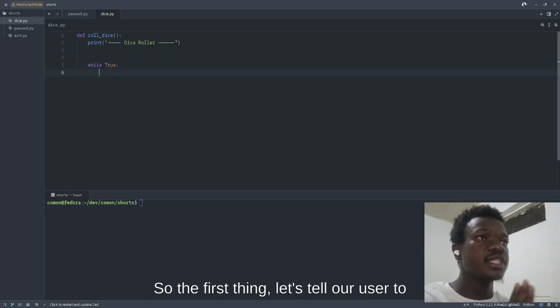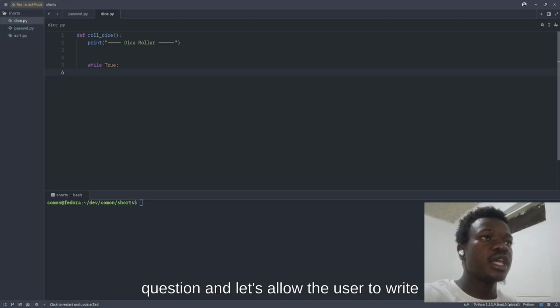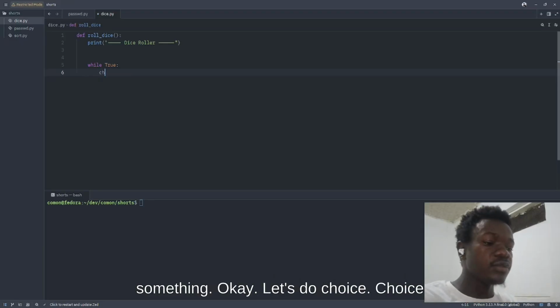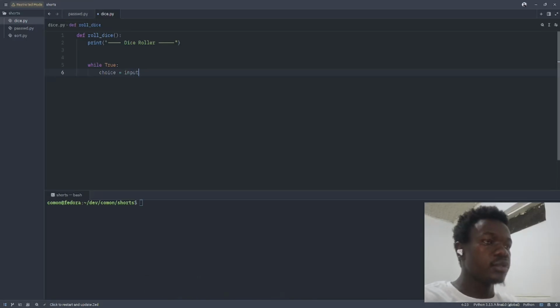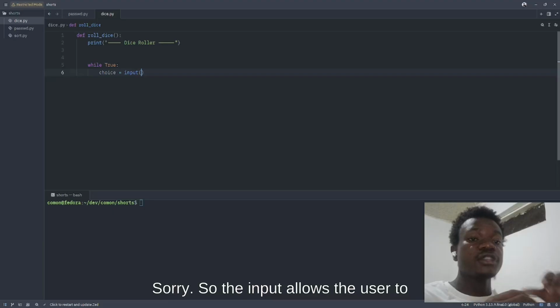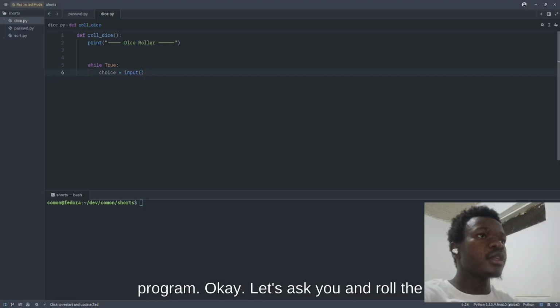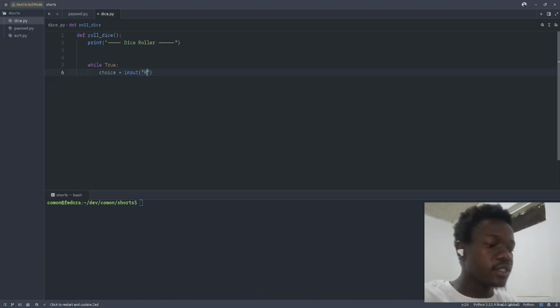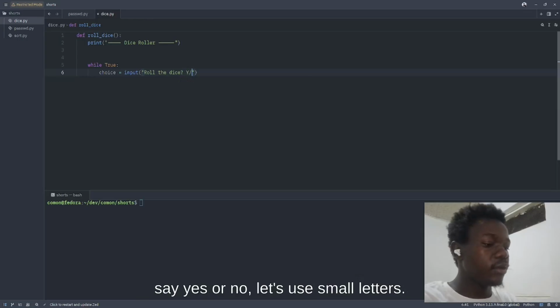The first thing, let's tell our user to enter something. Let's ask the user a question and let's allow the user to write something. So let's do choice equals input. The input allows the user to write something that will be used in the program. Let's ask, do you want to roll the dice? Question mark. We tell them, you can say yes or no.